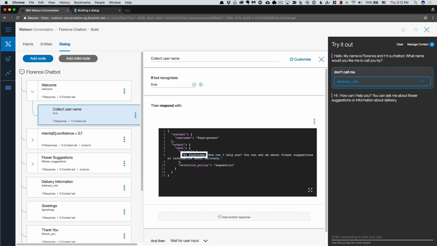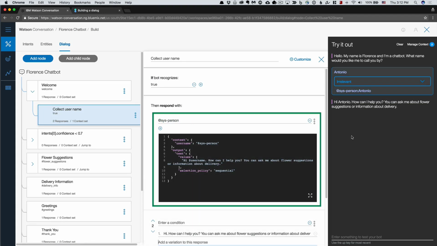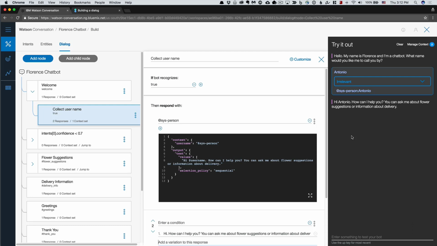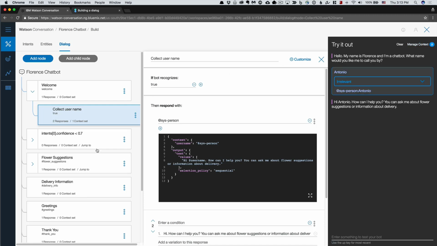This is easy to fix by creating two responses in the node. One, where the sys-person entity is detected in the input, in which case we can use the username variable in the response, and one in which no condition is set, and therefore it's executed otherwise with a generic "Hi" prompt. At any time, you can check Manage Context to verify that the right variables are being set. In this case, Antonio is correctly set for the username variable.